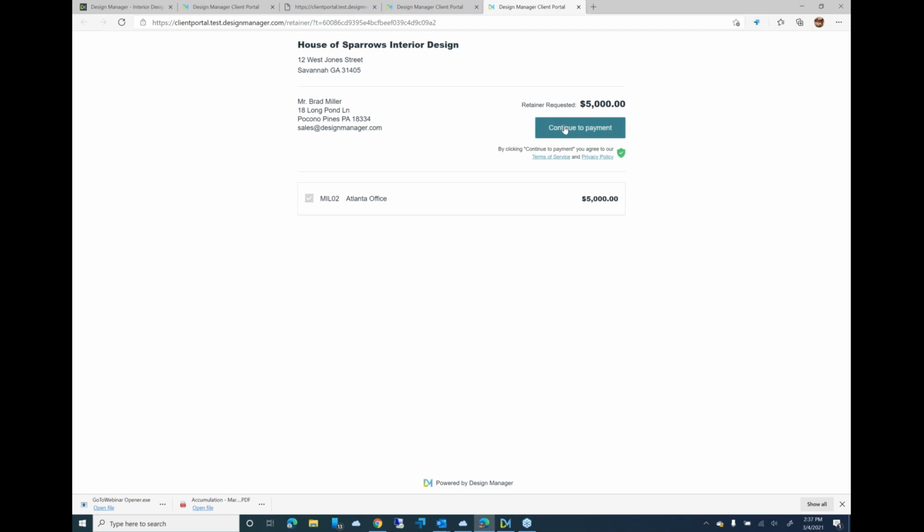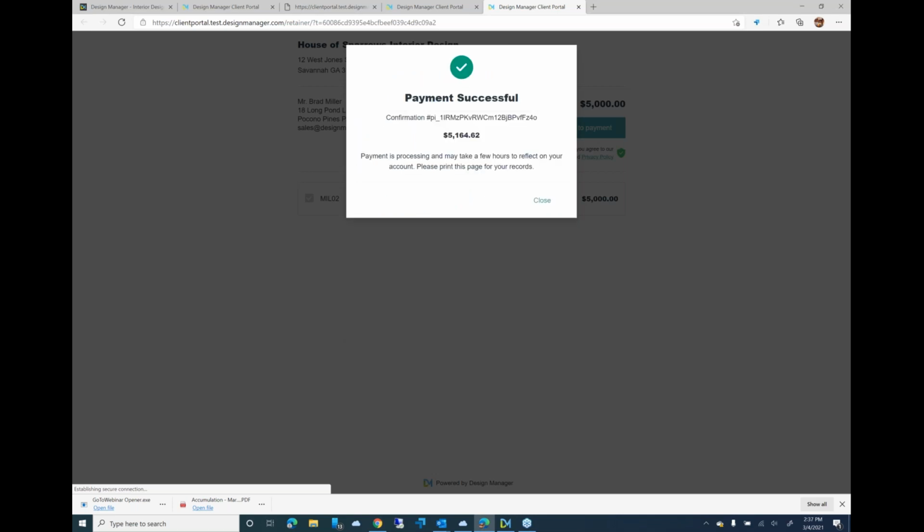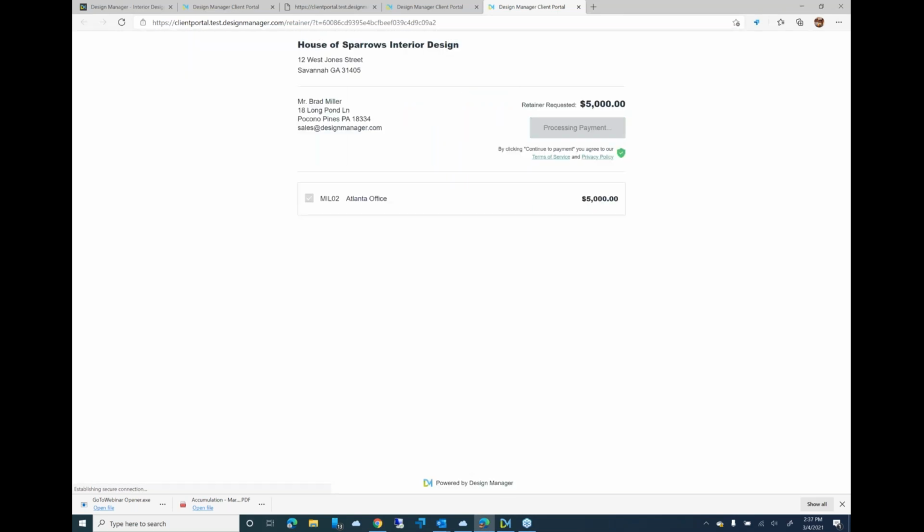They can just click continue to payment. We'll use the credit card again, pop in our number, and click pay now. Just like that. So now, retainers, very simply, exact same functionality, procuring funds without having the necessity to make a proposal or have any outstanding invoices. A fantastic way to get those initial funds.